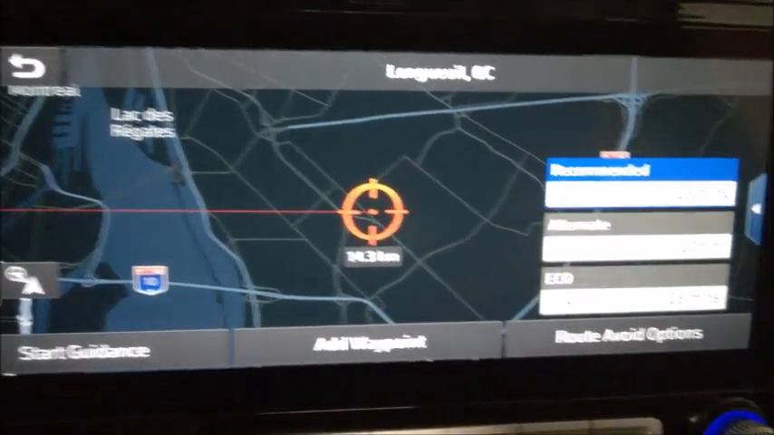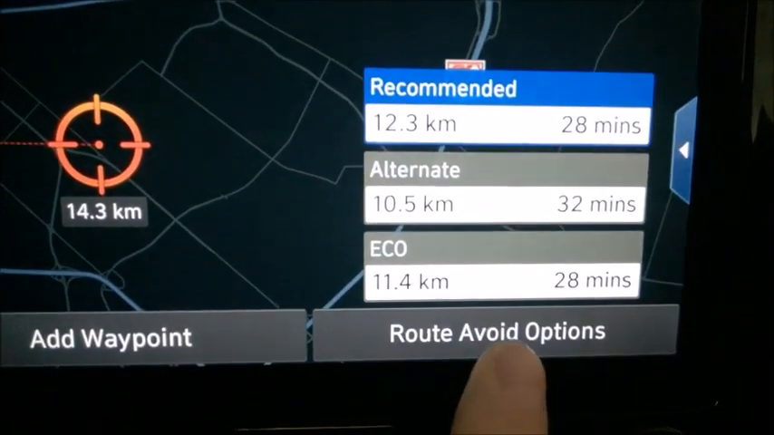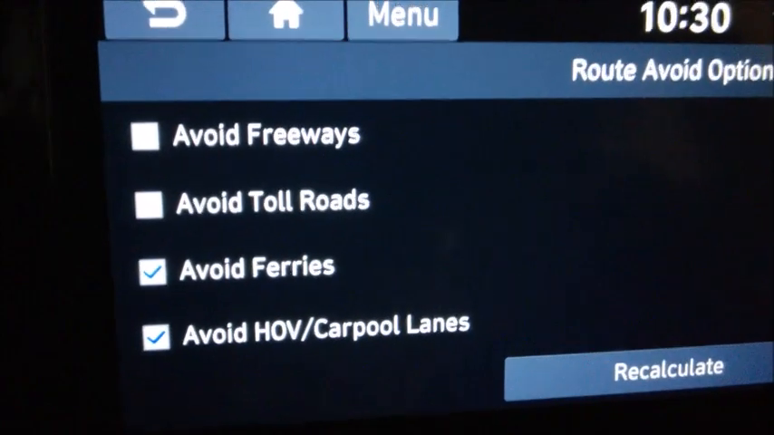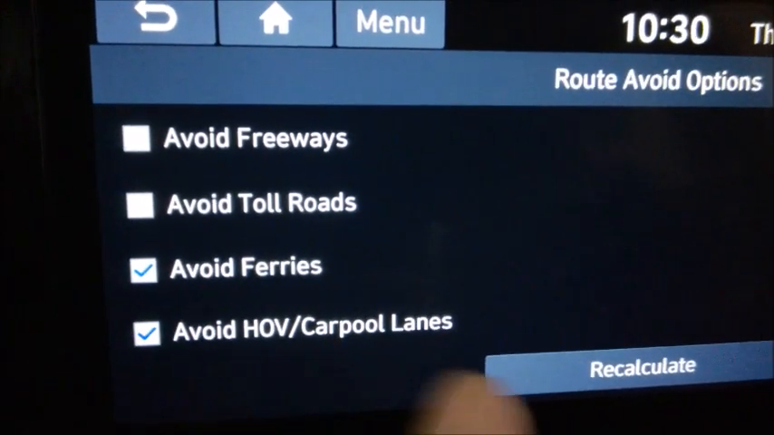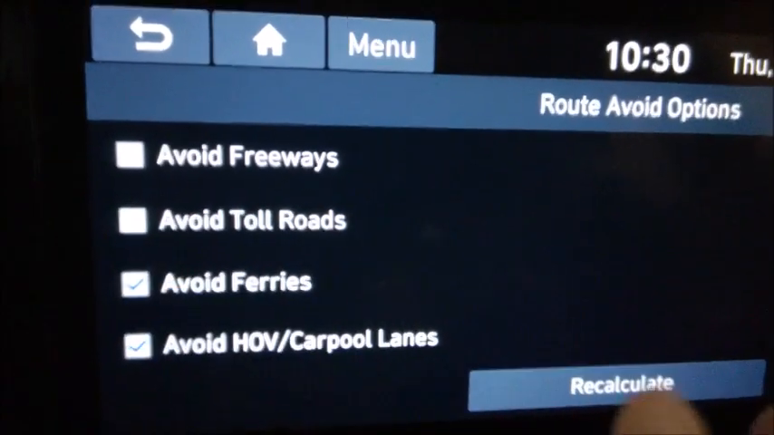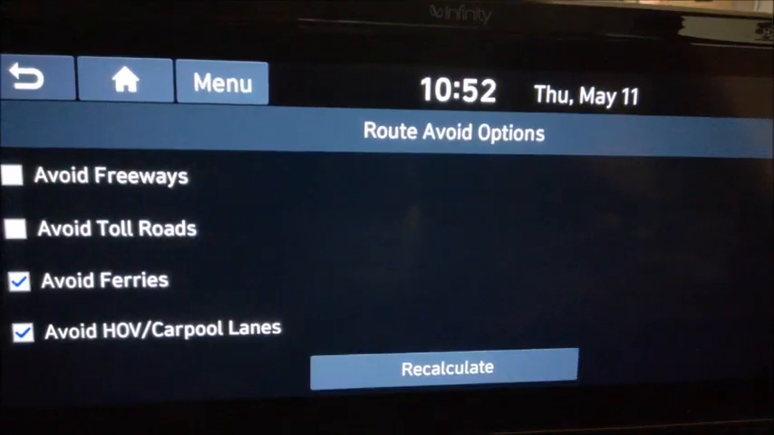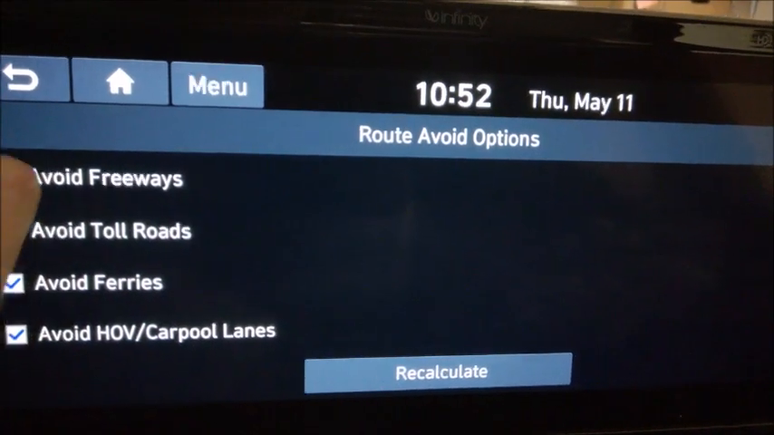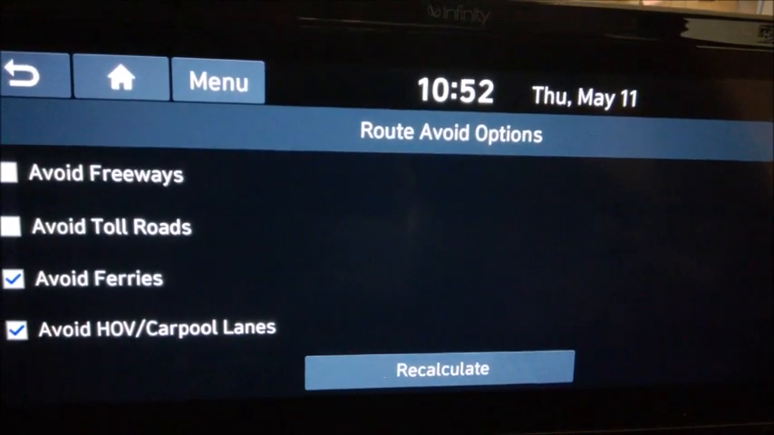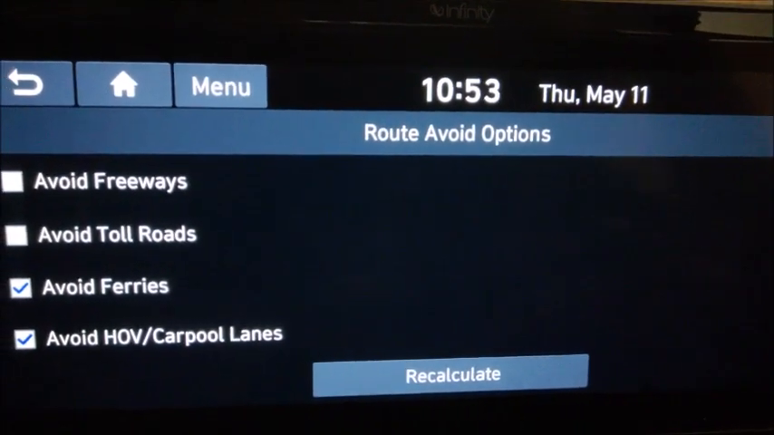So once you set your destination, one of the options is this button, route avoid options. And it gives you these options: avoid ferries. It's really very limited. And don't forget to click recalculate here. If you uncheck or check cases, just click recalculate. It will give you more route options.